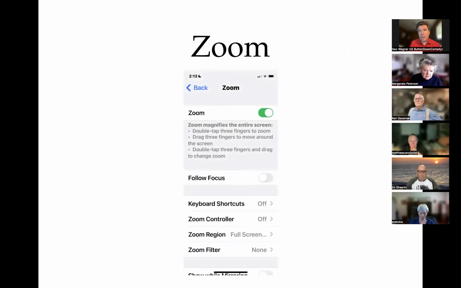That's also in... Zoom function is in general. Is it in general? No, I'm sorry. Accessibility. Yep. Just go to accessibility in settings. That'll bring you into Zoom. You turn the zoom function on.